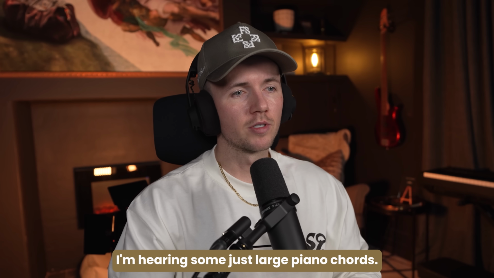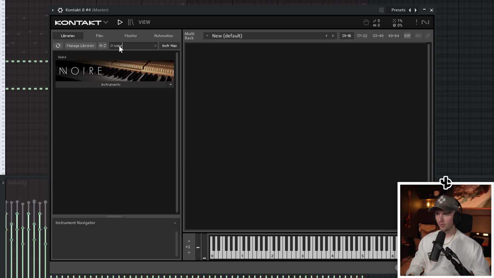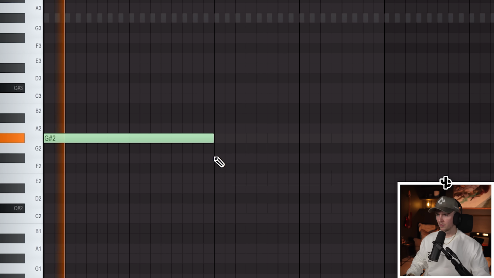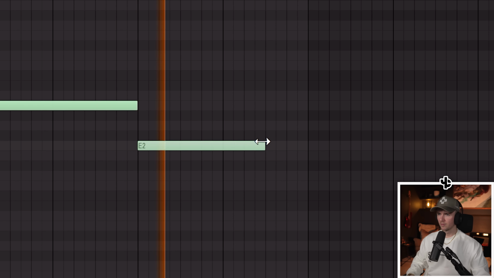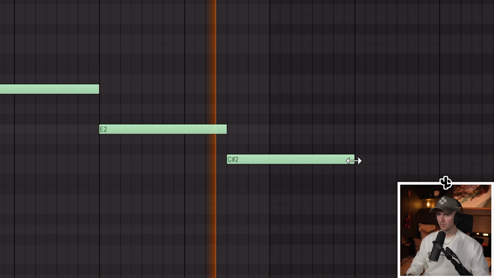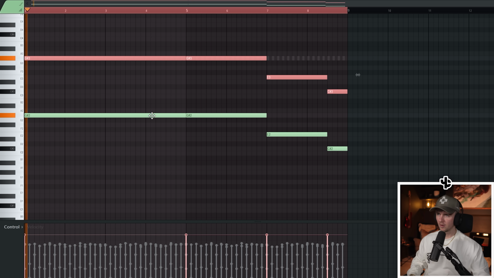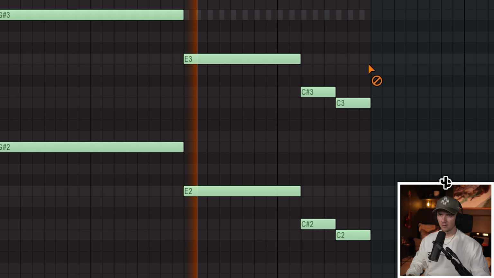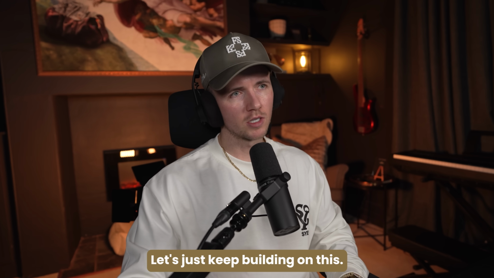Now in my head, I'm hearing some just large piano chords. Just something that's going to create a lot of emotion. Like we need the noir piano for this one. Alright, let's find a quick progression. Maybe we'll keep this one the same and then just change the last ones. Okay, let's just keep building on this.